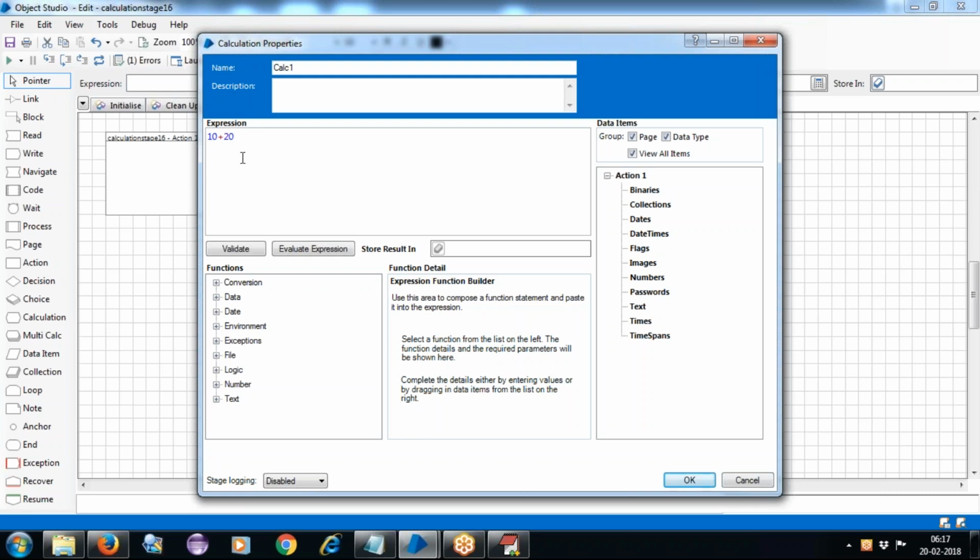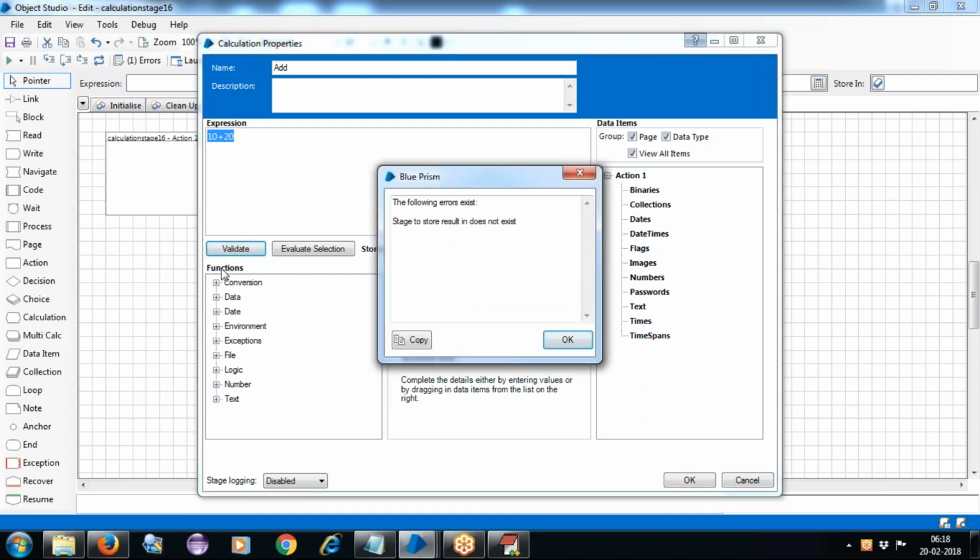Now once we have written the expression, you can give it a name for easy understanding. The name is addition. Now you click on validate. Once you click on validate, it will cross-check whether this expression is correct or not. Now we can see here it is giving an error. It is mentioning that the following error exists. The reason is it clearly mentions that store result does not exist.